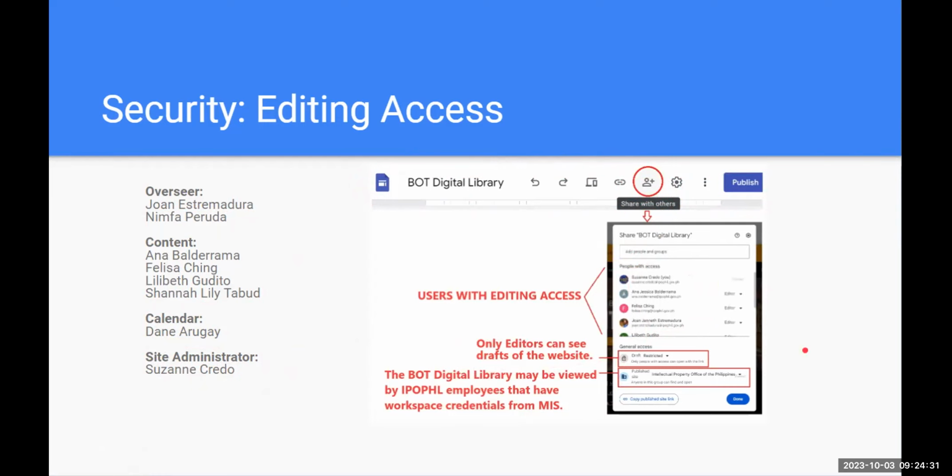So while you are working on the digital library, only us who are editors would be able to see the changes that you are making. And unless you publish it, the users would not be able to see it. So don't worry, while you're working on the site, the user experience will not be affected. They will not know that you're changing something. They'll just use whatever version is currently published. Editing it won't affect them using it simultaneously.